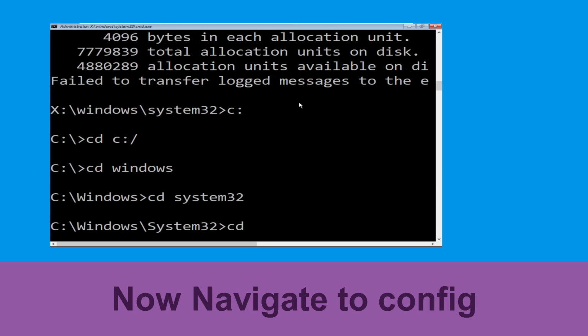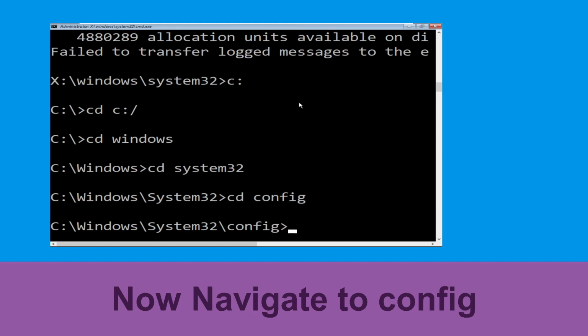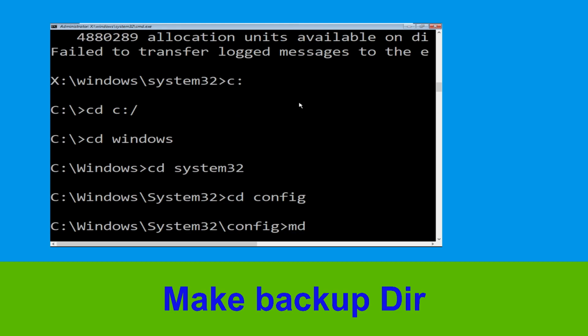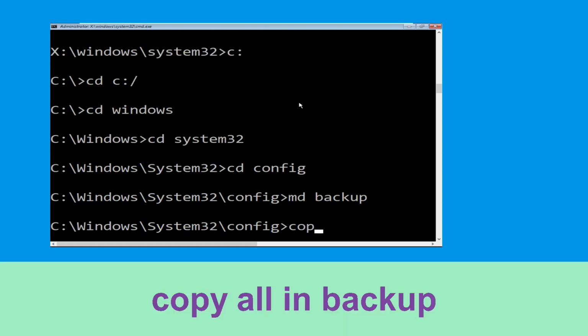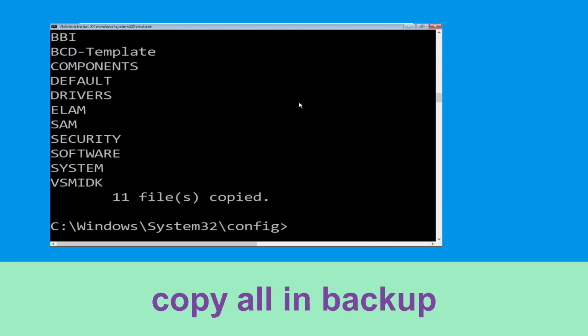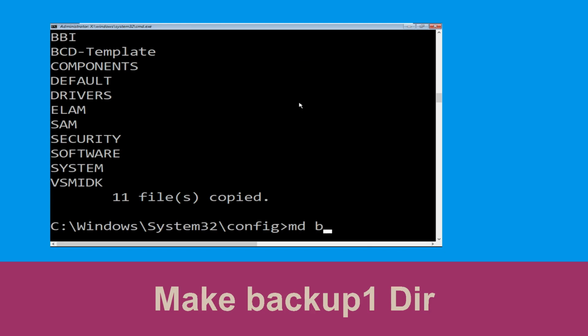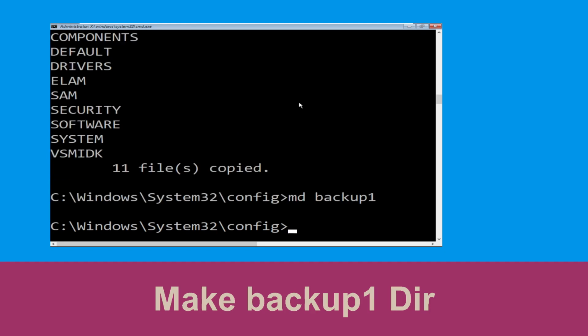Now execute this command. Type cd config and simply hit enter. Now execute this command carefully. Type in md backup and simply hit enter to execute it. Now type copy * backup and simply hit enter to execute the command. Now type md backup1 and simply hit enter.